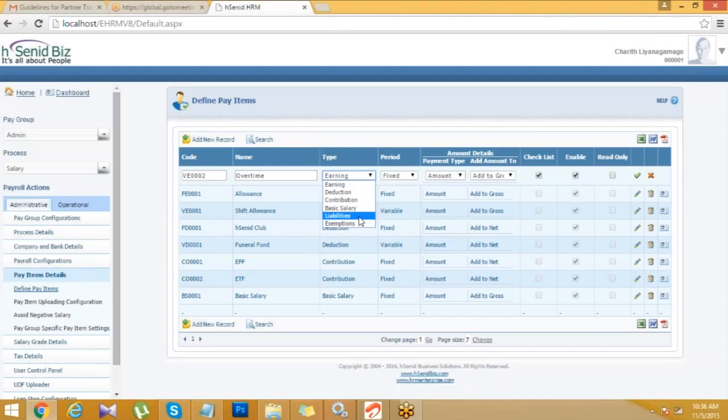Liabilities are like, let's say you have a transaction, but you want to deduct only the taxes from the transaction. It is not affecting gross salary or net salary. So in that case, you can create a transaction called liability, and you can enable the pay tax flag. The same thing you can apply for EPF, ETF, whatever the contribution deductions as well. Exemptions in the sense, if it's a tax exemption, then you can simply make the transaction an exemption.